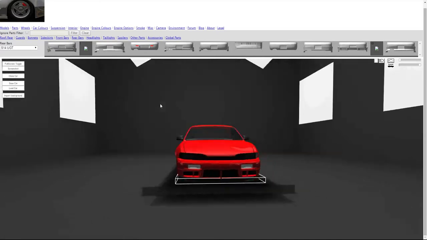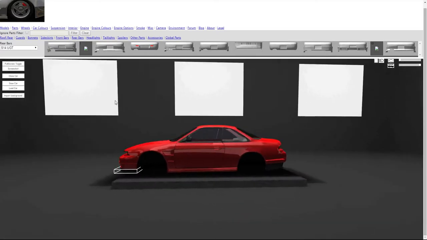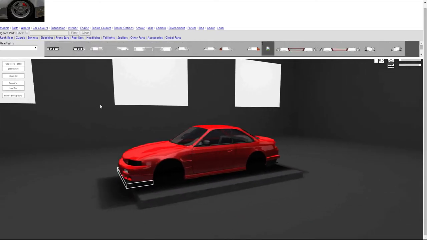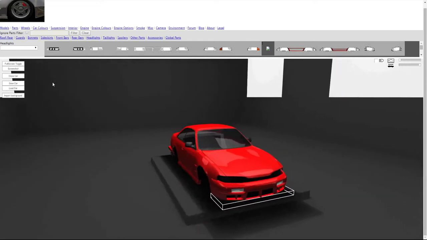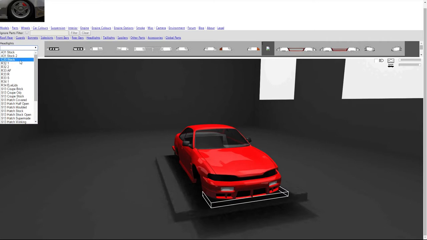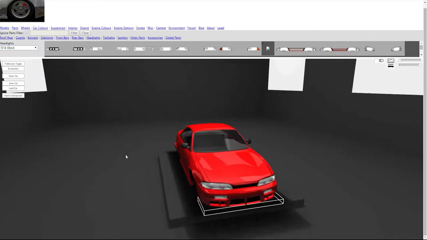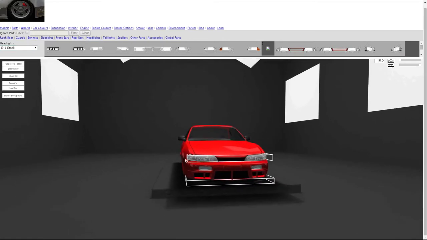So we did the rear bumper last episode, so now we're going to move on to the headlights. Okay, with headlights, I'm very, very particular. I don't know how to explain it, to be honest. But stock headlights, they do it for me. I like clear like that. Love it.